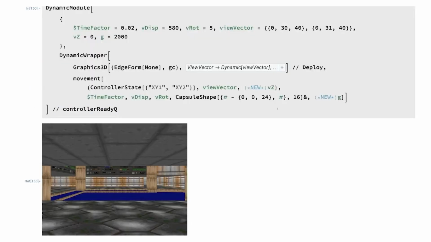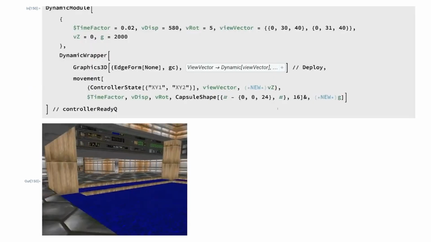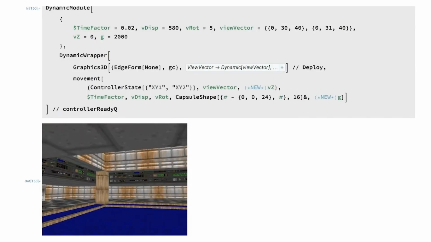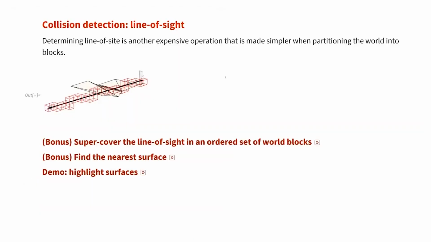To prove that it's working, I can now walk forward and go up and down these steps just fine. But we want more. We want interaction with our game. And so I'm going to talk very briefly about line of sight. The view vector defines a ray that goes from the camera origin to infinity.